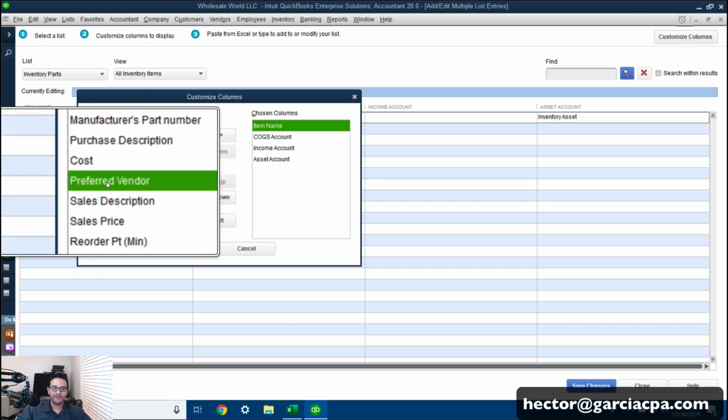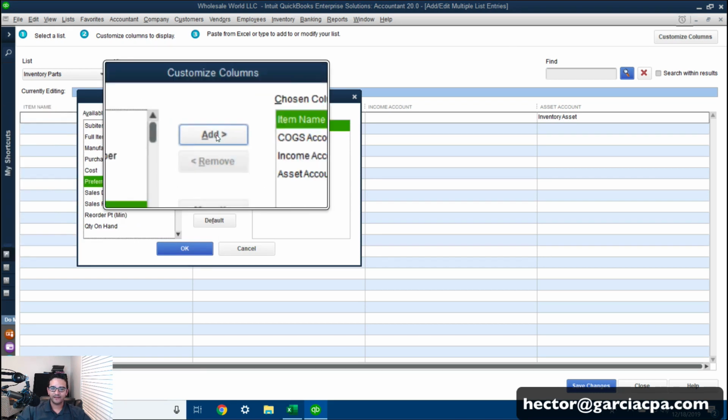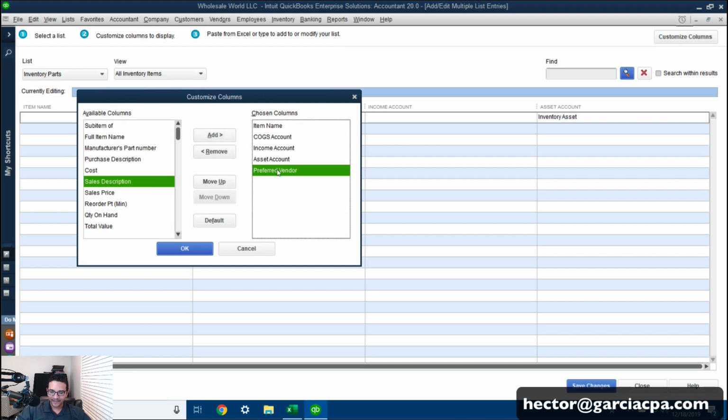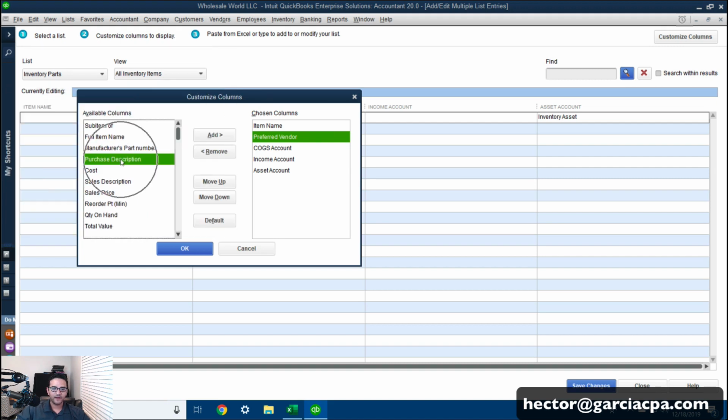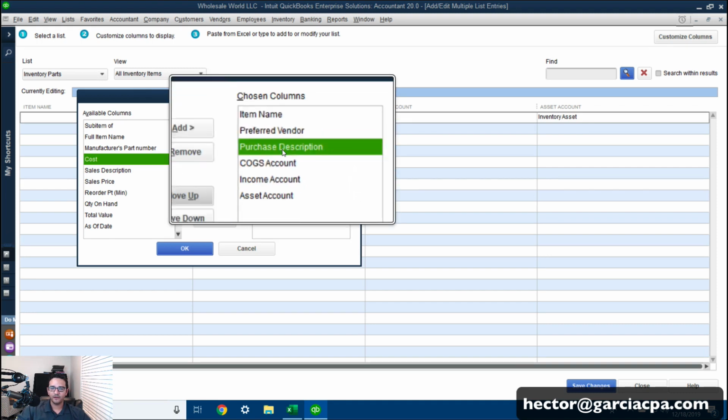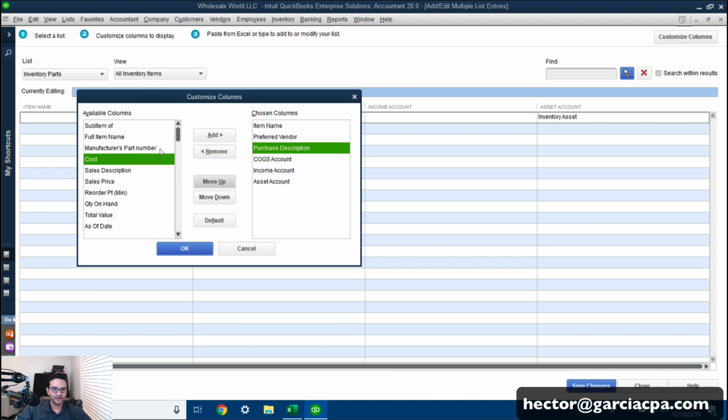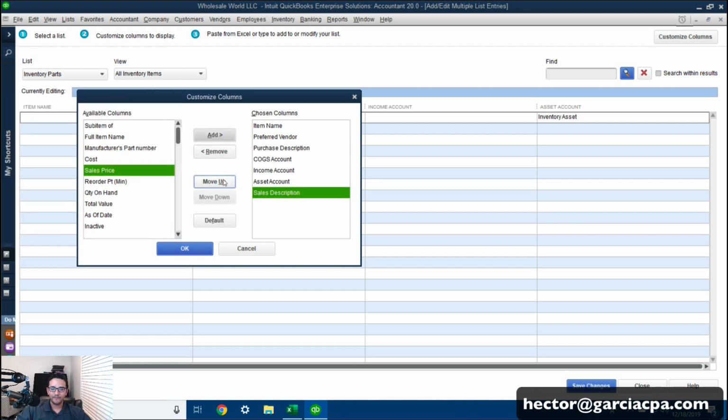So there it is, preferred vendor. I'm going to bring that to the right by clicking on add. Then I'm going to take that field and move it up to put it next to item name. Then the next one is going to be purchase description. There it is. I'm going to click on add, bring it to the chosen column, move it up and put it as my third column right under preferred vendor. Now let's click on sales description. I'm going to click on add and then bring that up and put it next to purchase description.